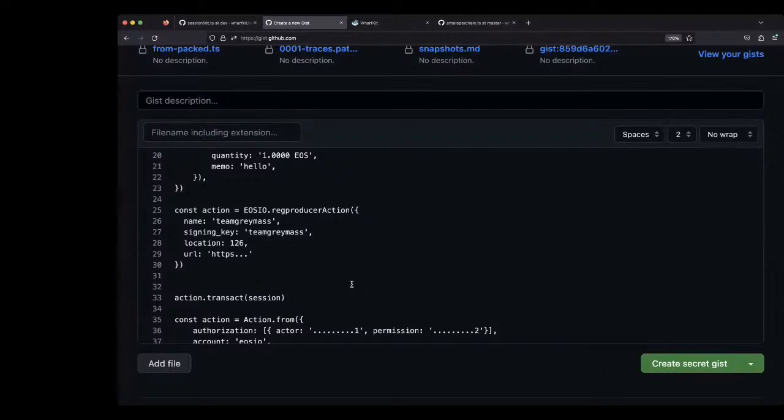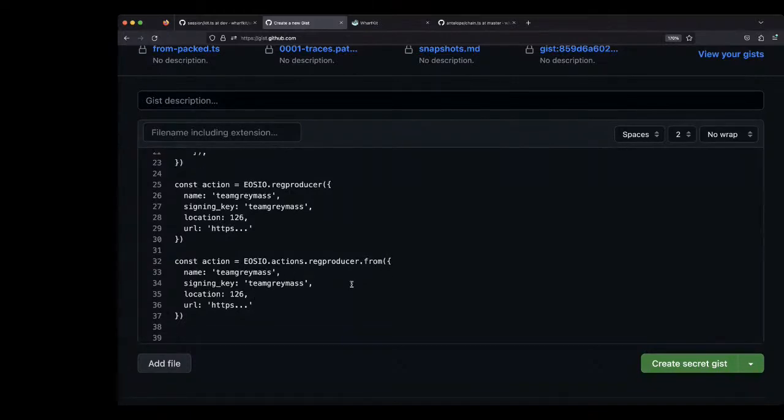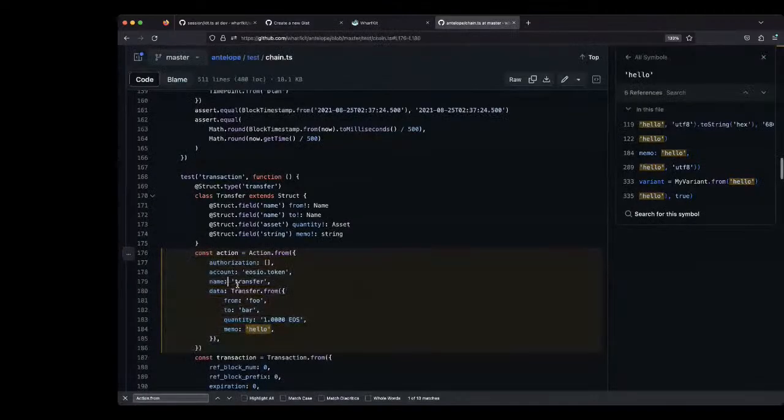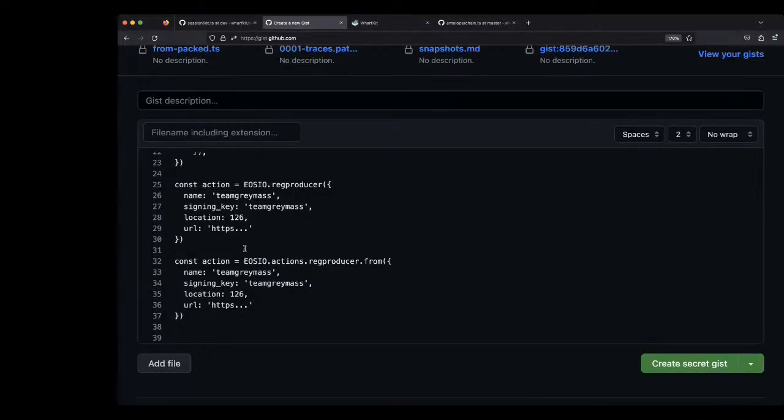I guess it's kind of a twist on that. Like we did eosio.tables and you could access all the tables, what if you could access all the action structs from actions? I think that would be preferable to keep it consistent. Yeah. So then this would be a struct, and then you could do dot from, and this works just like this. This is a struct, you're calling from on it, and then you're passing the data and it returns an action.